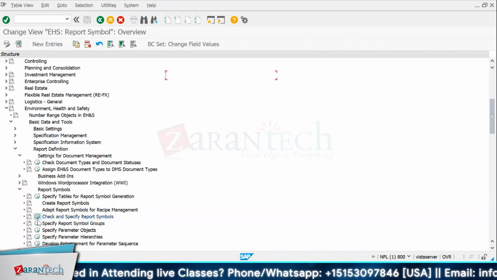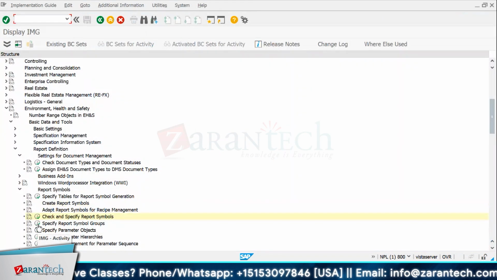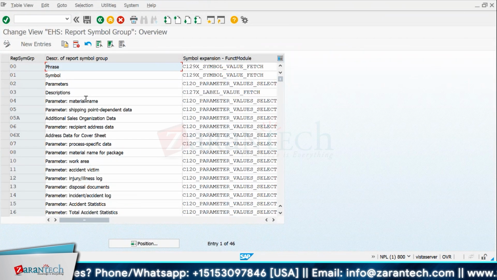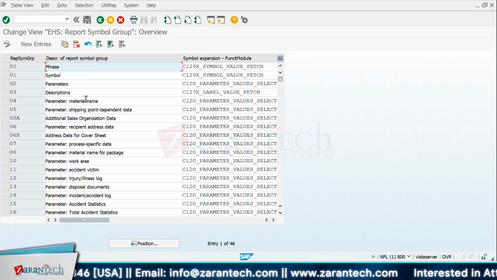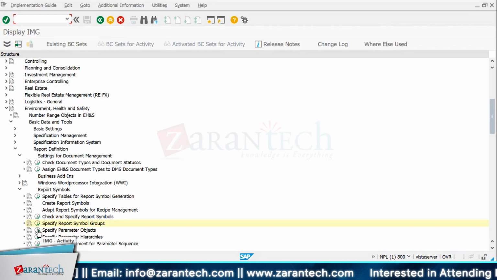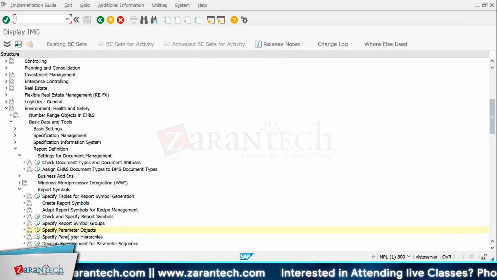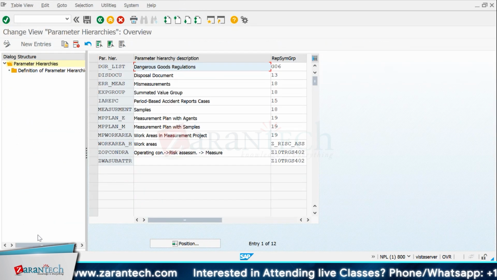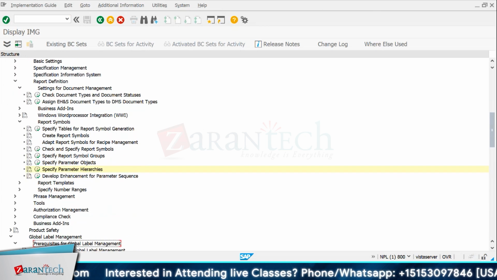Specify report symbol group also. It is also standard. Specify parameter, work area. Be careful here. If you are creating a new custom parameter or symbol group, from here you can create it. But again, we need to activate it from ABAP with the help of ABAP. Specify parameter objects. The parameter object has to be entered here. All the things are standard only. If you have any requirements, you can mention it. Specify parameter hierarchy. Parameter hierarchy also can be entered here only. Next, there is an enhancement for the parameter sequence. You can just leave it.